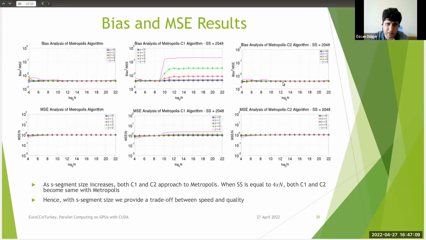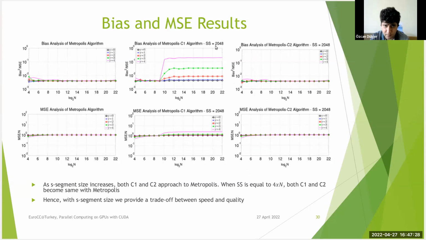And for the other configuration, where the S segment size is 2048, as you see, the bias of C1 becomes better than the previous one because the number of segments in S segment increases. Now the S segment consists of 16 segments, so the bias of C1 becomes better. But the bias of Metropolis stays the same because we have already achieved the expected bias, so it does not affect the bias result.